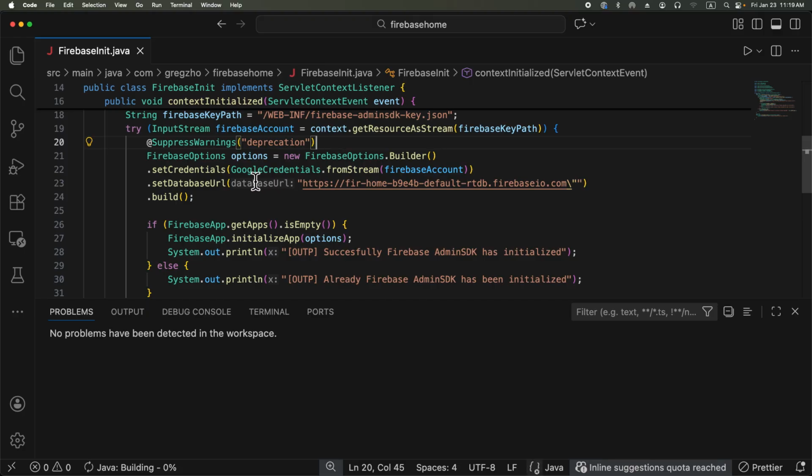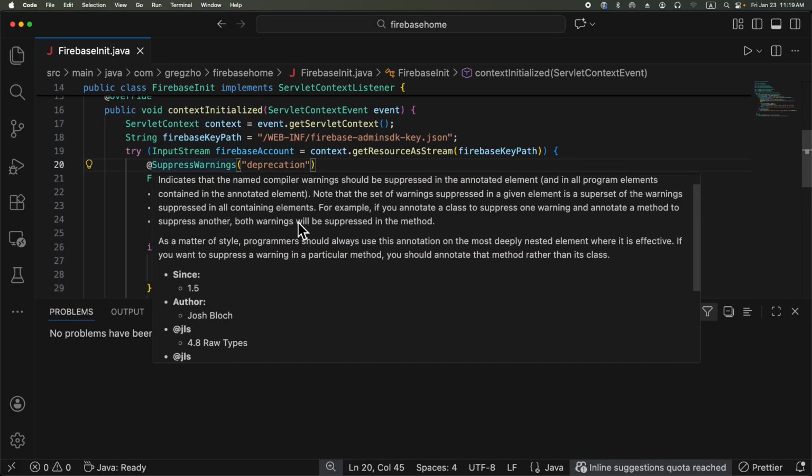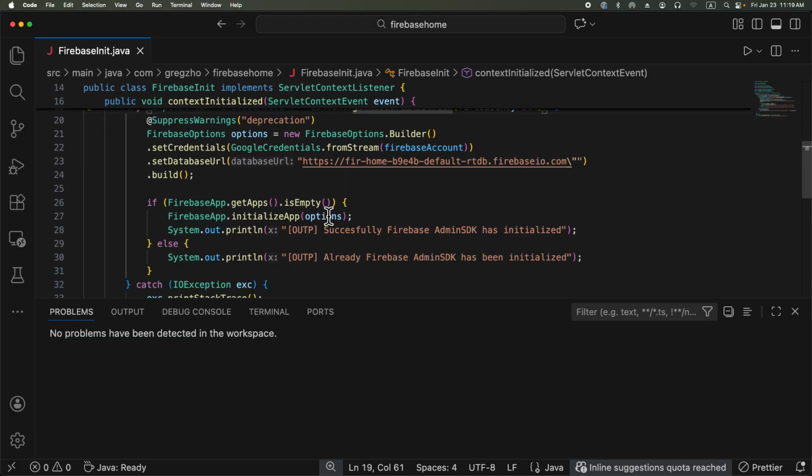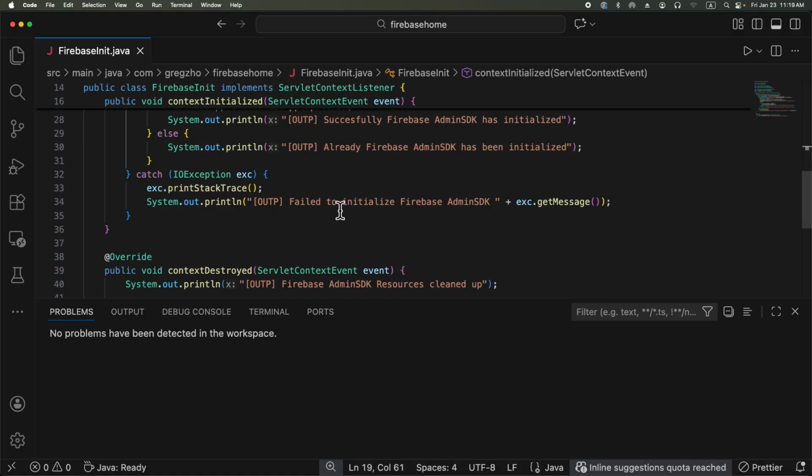And then set the credentials with Google credential, and get the database URL from your database URL as shown in Part 1 on firebase.google.com, and build. In case Firebase apps is empty, initialize again with the options, and then continue to initialize this Firebase context.